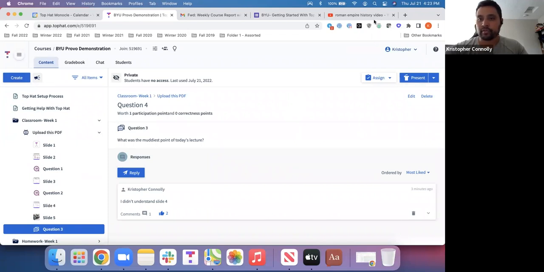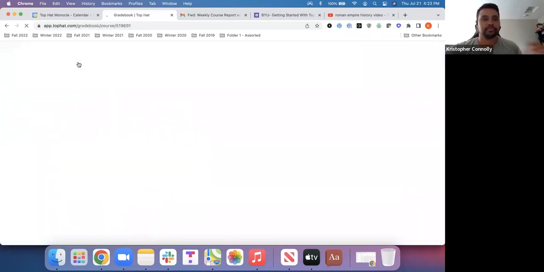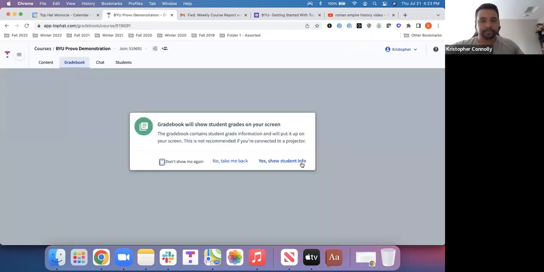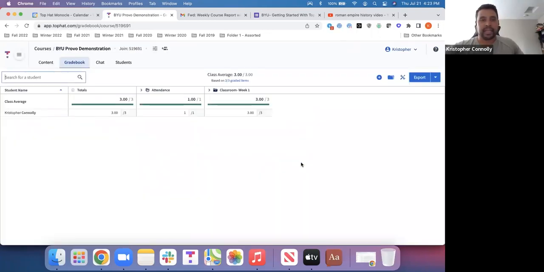Pretty straightforward. Great. So let's say you've finished your lecture and you want to see the data from that particular lecture. You could just jump into the gradebook here. And what you'll notice here is on the left-hand side, you'll have your students' names. Second column will be their totals. The third column will be attendance, if you take attendance.